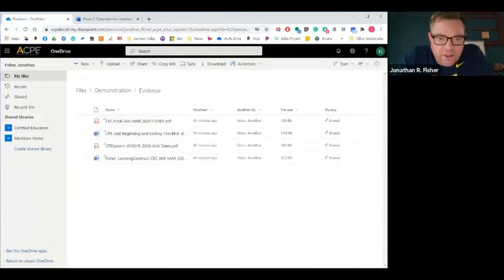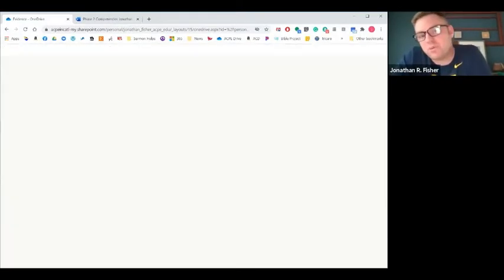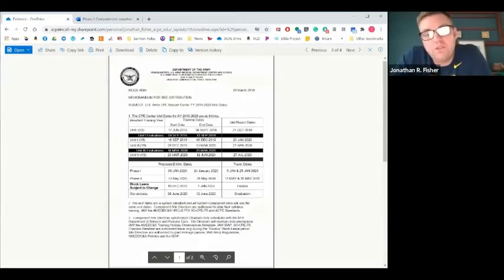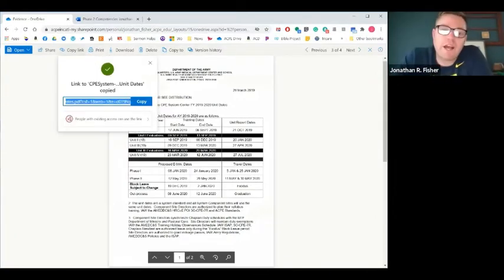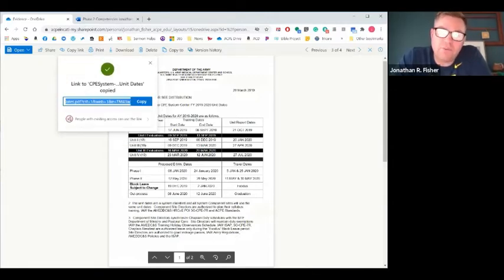I've got CPE system dates. Now this is a PDF document. So when you open up a PDF document, you get this lovely little bar at the top, which will allow you to share things. I need the link, so I'm going to copy link. Now I've got some choices here. What am I going to do with this link? Again, people with existing access. I want Chaplain Cooper to be able to see it, so I'm going to apply that. I'm going to copy that.